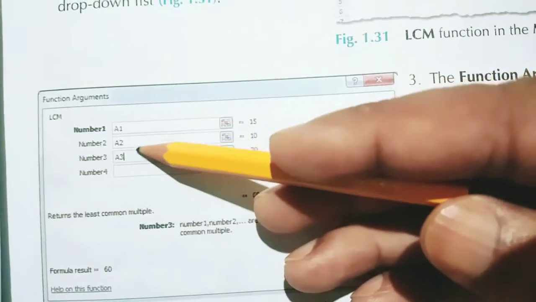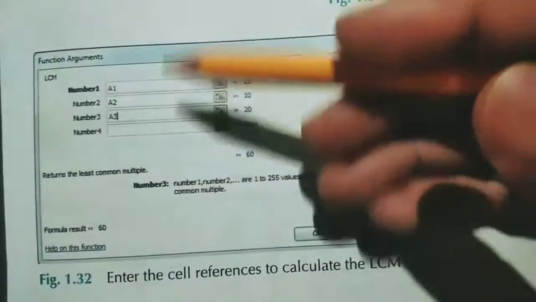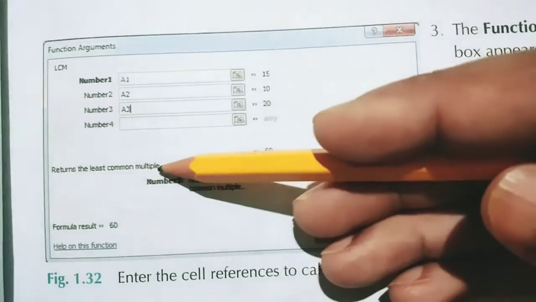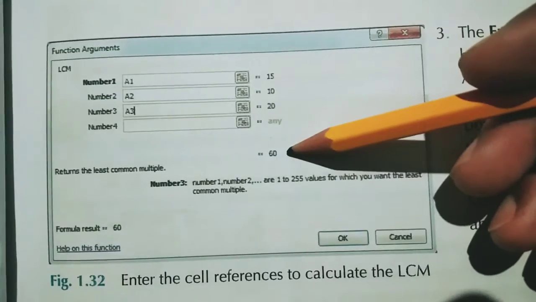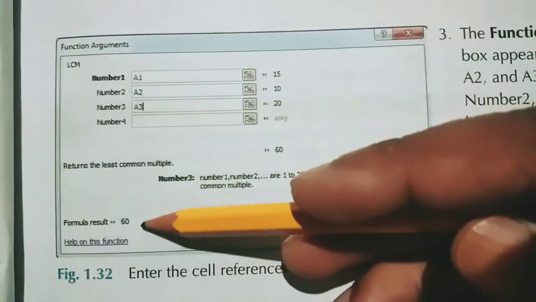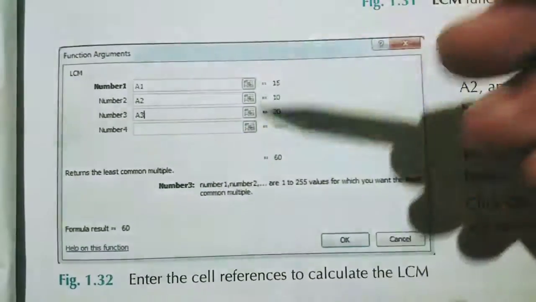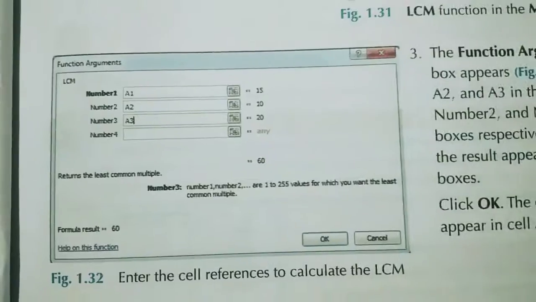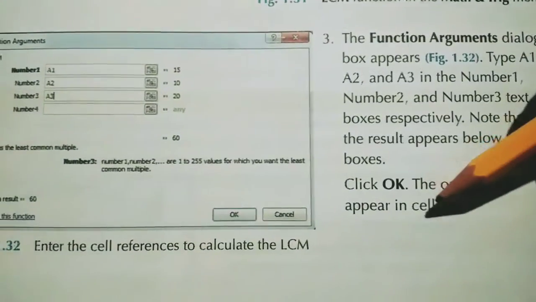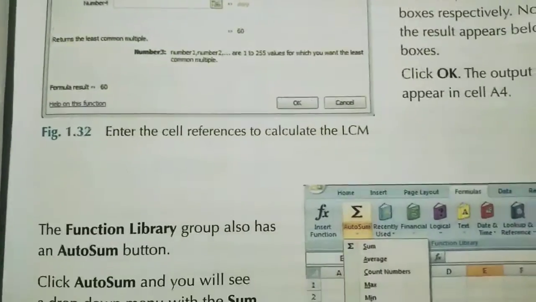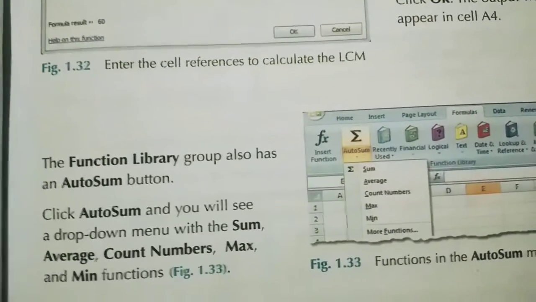When you write the cell names, it will automatically calculate and show the answer here. See, it returns the least common multiple, equal to 60. Here the formula result is 60. So the LCM of these three numbers is 60. Very easy, right? Click OK and the output will appear in the cell A4. In this way we can find the LCM also. So I think there is no doubt.